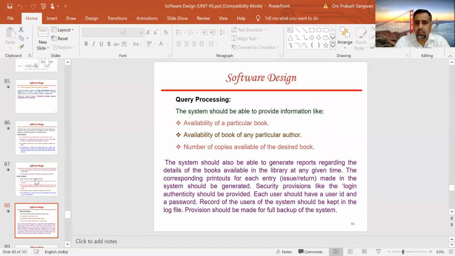Besides this, there are certain terms and conditions. The system should be able to generate reports regarding the details of the books available in the library at a given time. The corresponding printouts of each entry made in the system, whether issued or returned, should be generated.